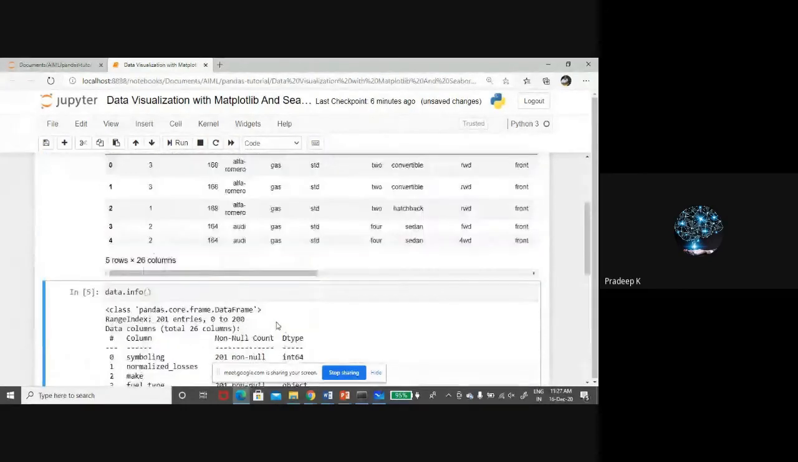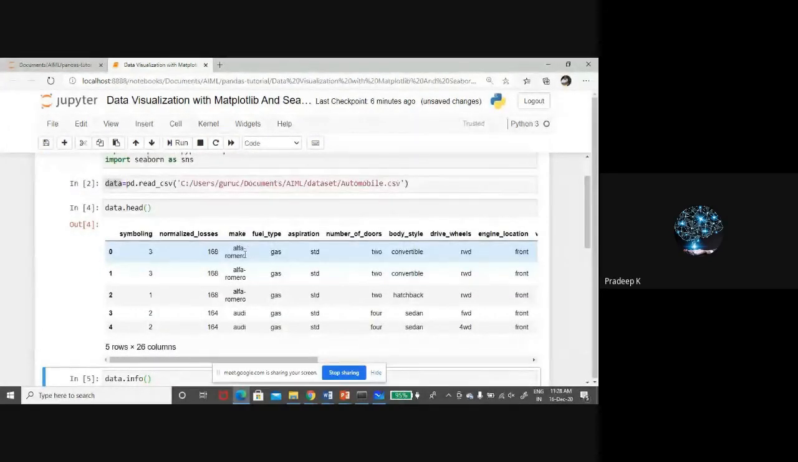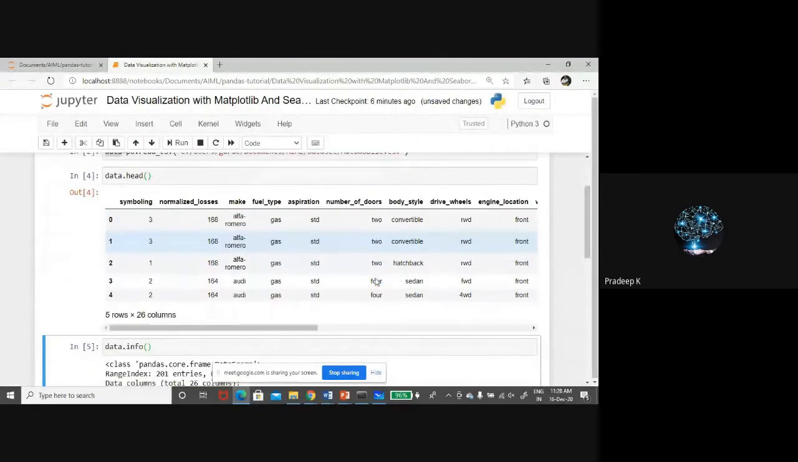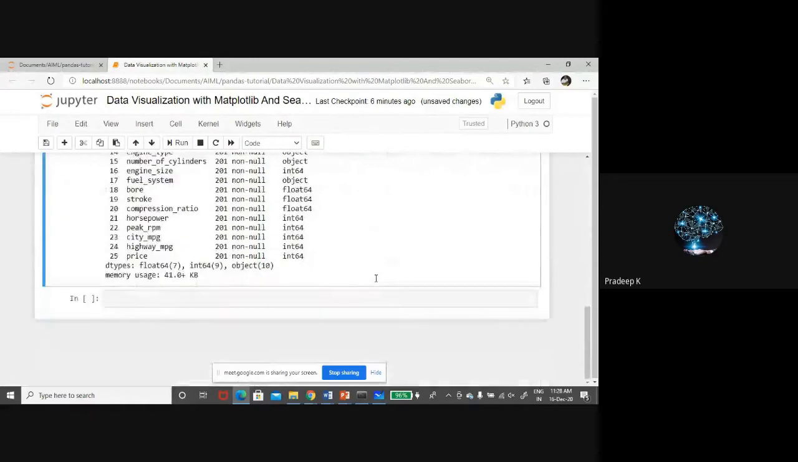The object is nothing but string. As you can see, make is Alfa Romeo, and number of doors is 2, 3, something like that. So you have certain features that are strings. And always remember one thing in data science: string features cannot be involved in the analysis. So they have to be converted into numeric, or else those features have to be rejected or eliminated from the analysis.